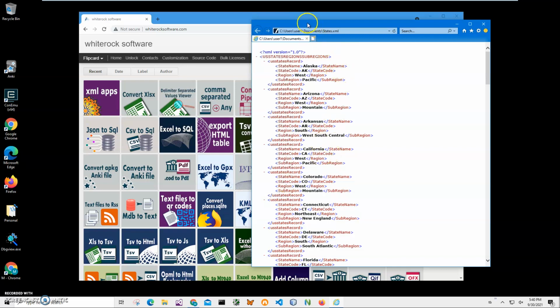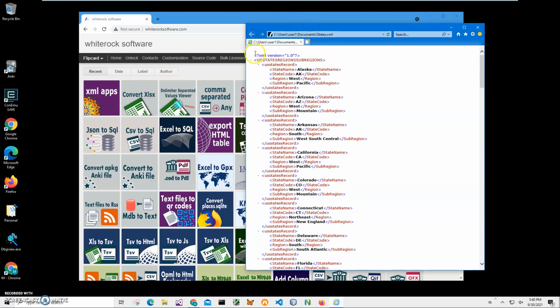For example, on my screen I have an XML file open in Internet Explorer. It's showing what is inside the XML file, and as a result I just want everything, only the data, in a text file. So for example, I want it as a table with all the data in it, and I will convert it with an application from a website.